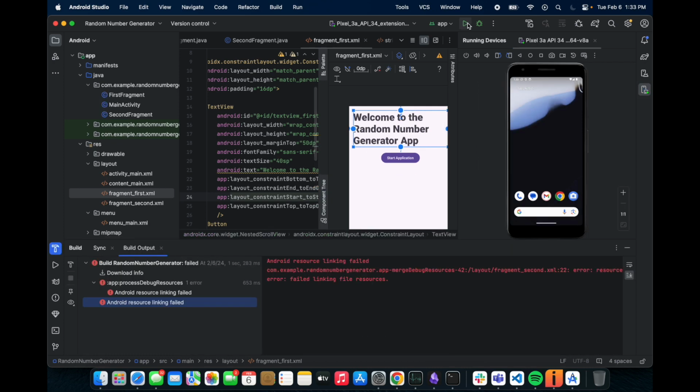But we get an error. You'll get errors in Android Studio multiple times. It's just the life of a programmer. Let's see what the error says. It says in the fragment second, there's an error with resource ID text view second. So let's learn how to actually solve that kind of problem.